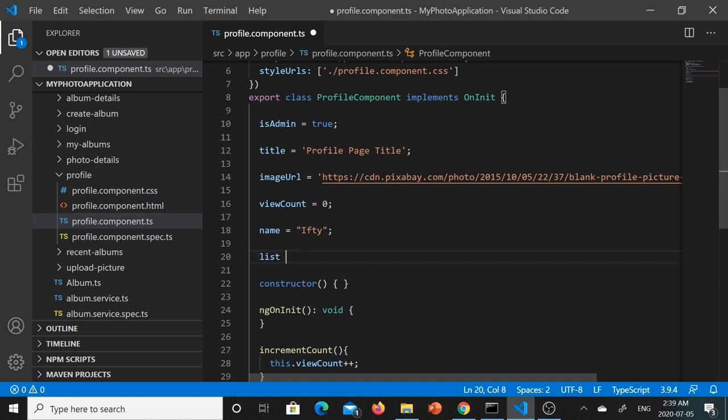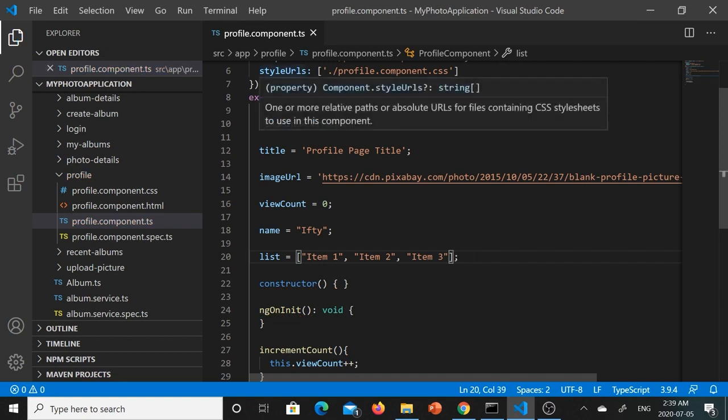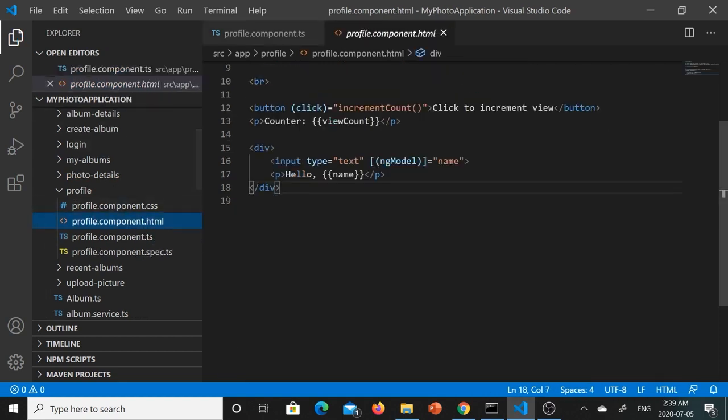So let's say we have a list here and it has some items like item 1, item 2 and item 3. Once we have these items, now we can go back to the HTML and we can here use interpolation to actually look at that list.